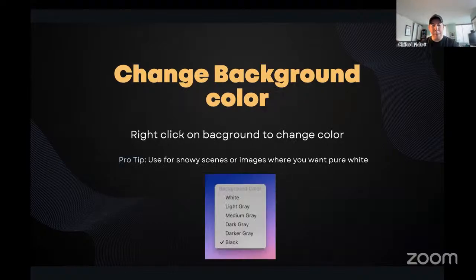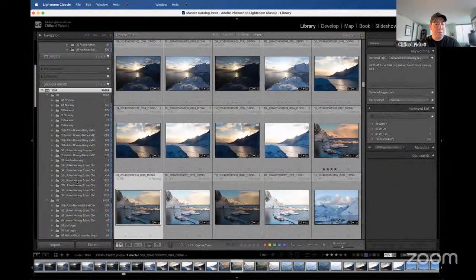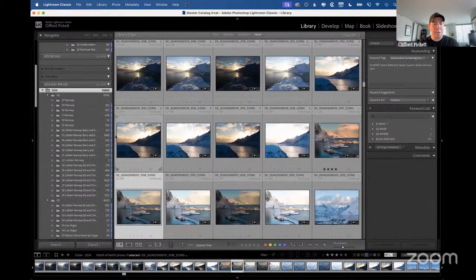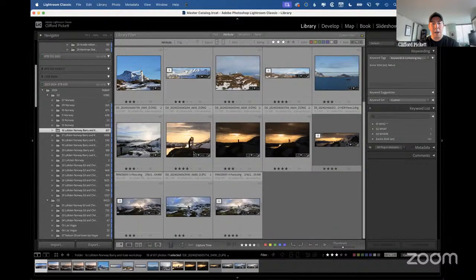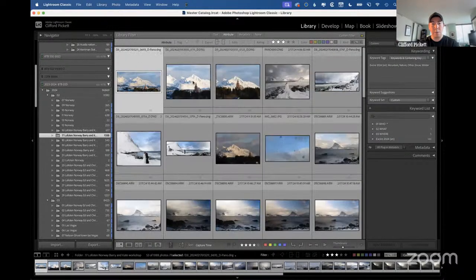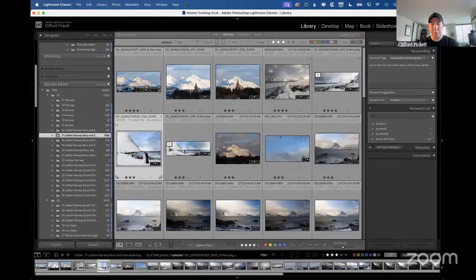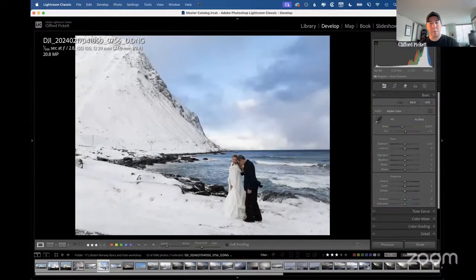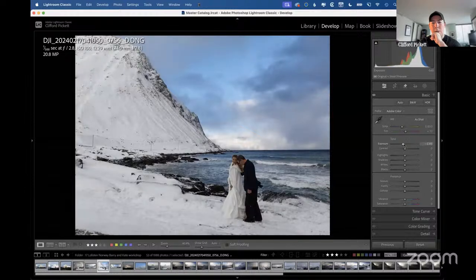Okay, change background color. So this is appropriate. Let's find a picture in Norway, right? Because I need a picture with snow. Let's do something like this. This has got a lot of snow. There we go. If I reset this, oh, this is actually fairly well exposed already. I'm going to darken this down. And typically the images come out looking like this out of camera for most people's photos.